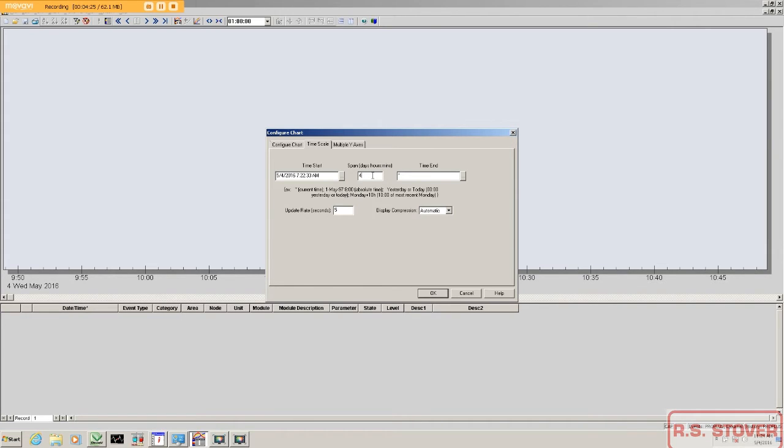Right now I have a 4-hour span, but if I hit the space bar, look how my time start changed. Now we have 4 days of data just by adding a space. So subtle differences to be aware of. I'm going to go ahead and backspace and go back to 4 hours of data.